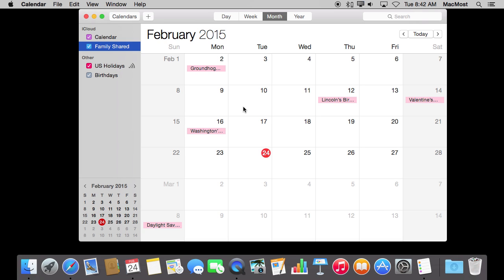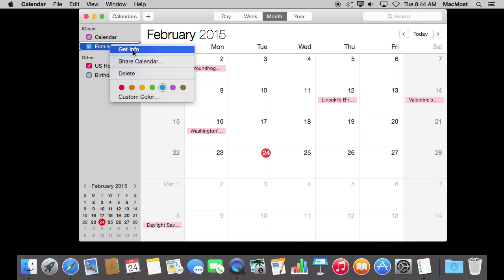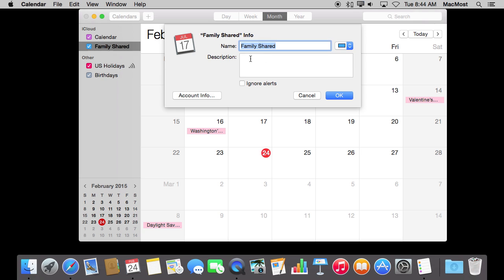Not only that, but since it's on iCloud, of course, it's on all their devices. So, for instance, you and your spouse could look at it on your Macs and your iPhones and your iPads. And if your kids have iPhones as well, they can view it on the iPhones. So anybody with an iOS device can view and edit this shared calendar. So you can control click on the calendar here, get info, and add a description as well.